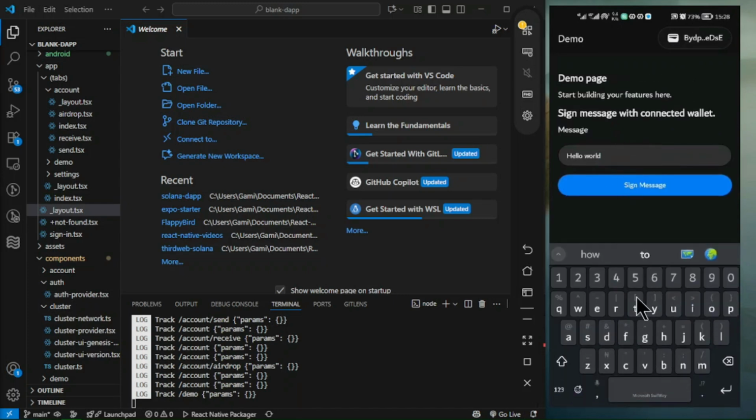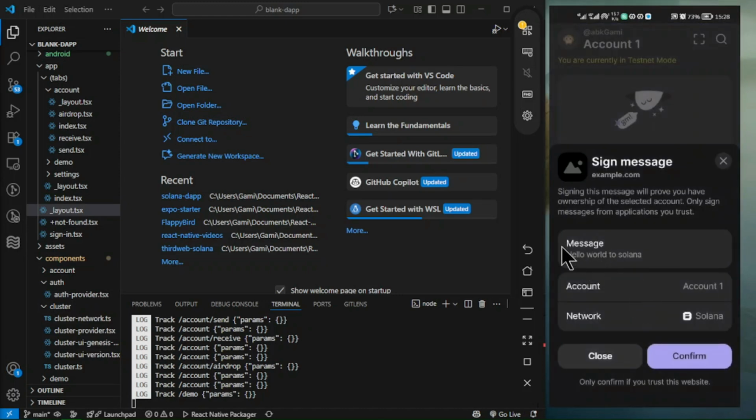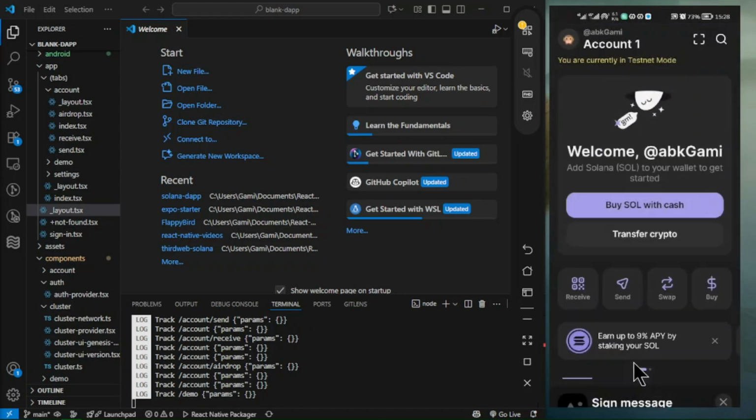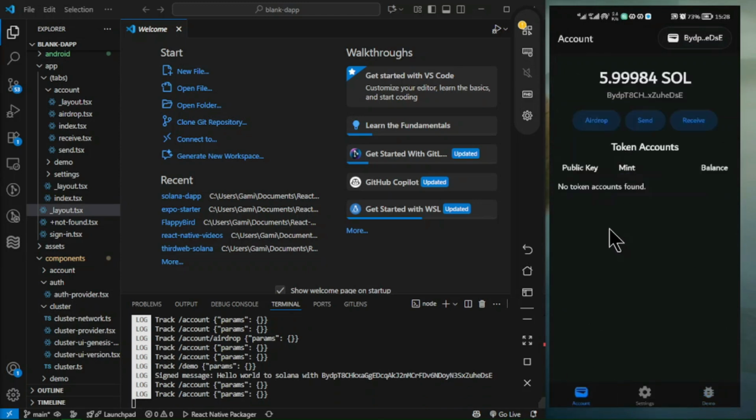Let's say hello world to Solana. Click sign message, verify. You can see hello world to Solana, confirm, sign message with this is your wallet address. So yeah, and all this will be done using React Native on Expo CLI.